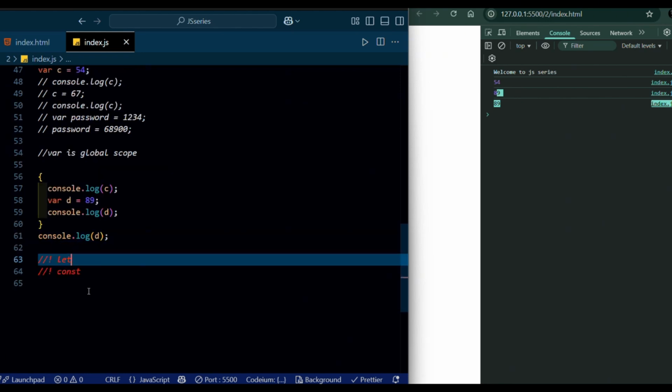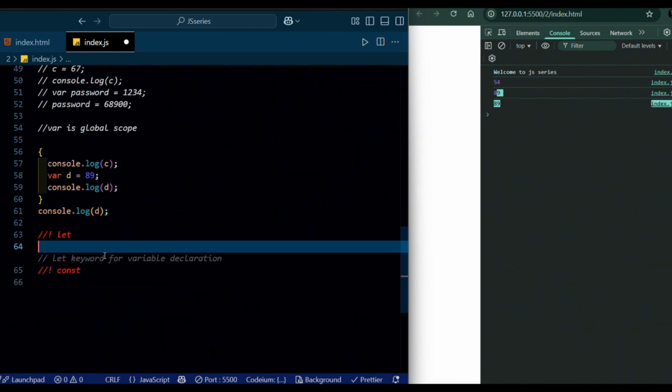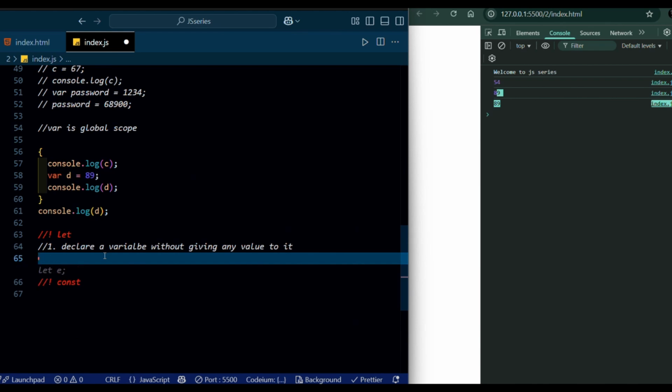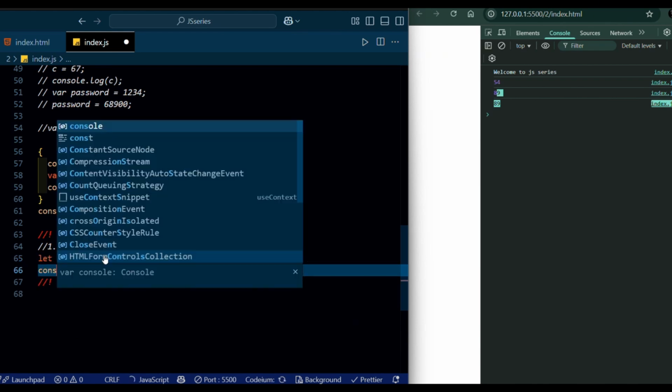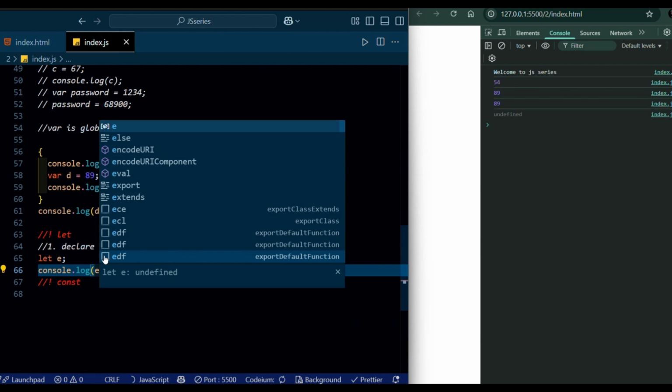Using the var keyword is a high risk for our information. Passwords may be at risk, as someone can change them or they can be stolen. To overcome these drawbacks, ES6 introduced let and const. Moving to our next variable declaration, that is let. We can also declare a variable without giving any value to it. The first point with let is the same as well. Let e is defined, console.log e gives undefined, that is no issue.